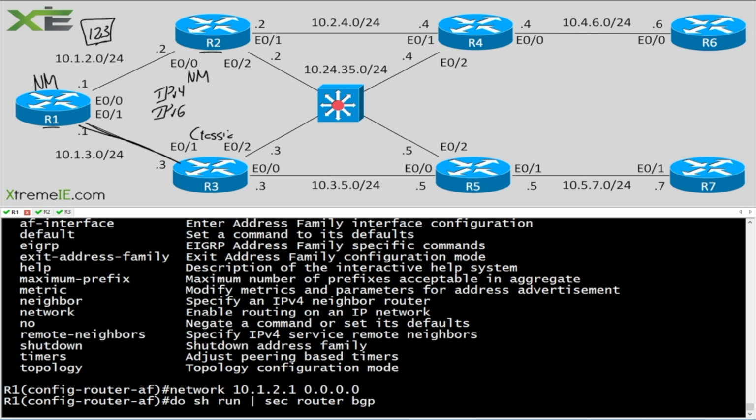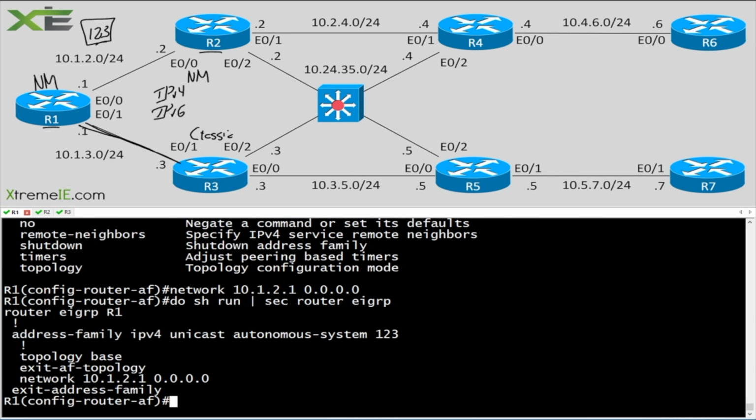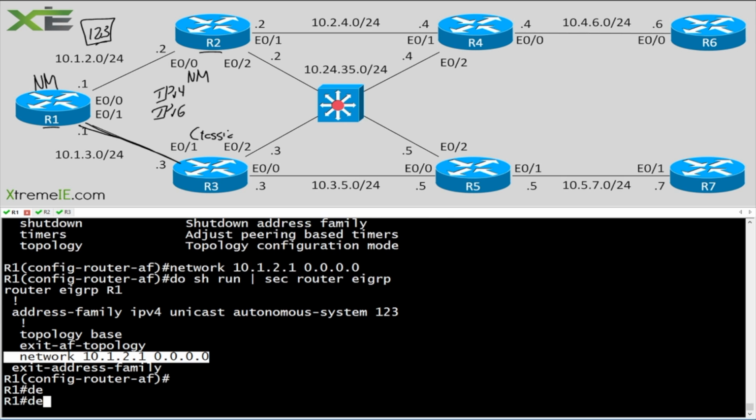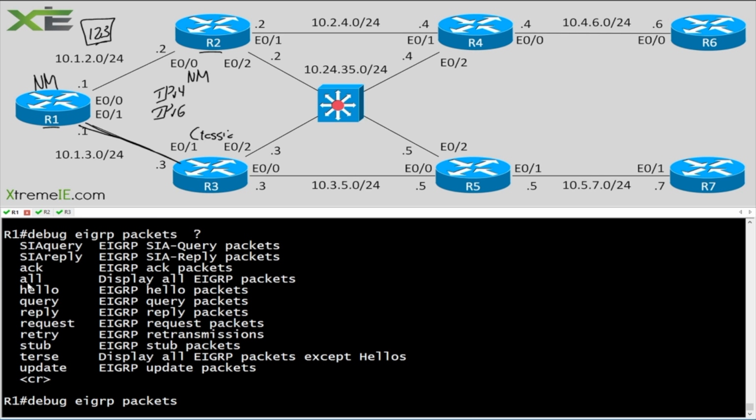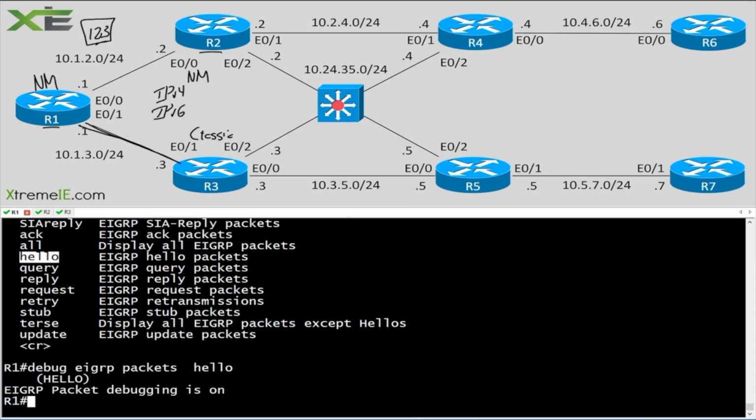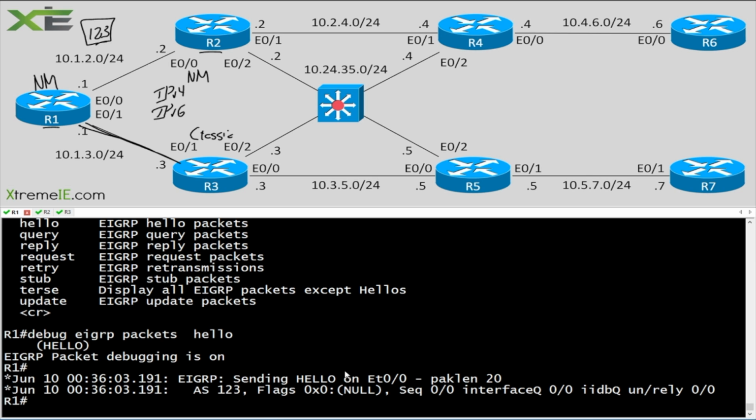Do show run section router EIGRP. Okay, here's what our configuration looks like at this moment, right? So now I have my address family. Here's where I have my autonomous system. Here's my network command that's going to go ahead and enable the multicast hellos to start going out of that interface. And in fact, let's say debug EIGRP, and we're going to say packets, and we'll go ahead and say hellos. So let's see if we have any hello packets that are actually going out of that interface. We should. And here you see sending hello, right?